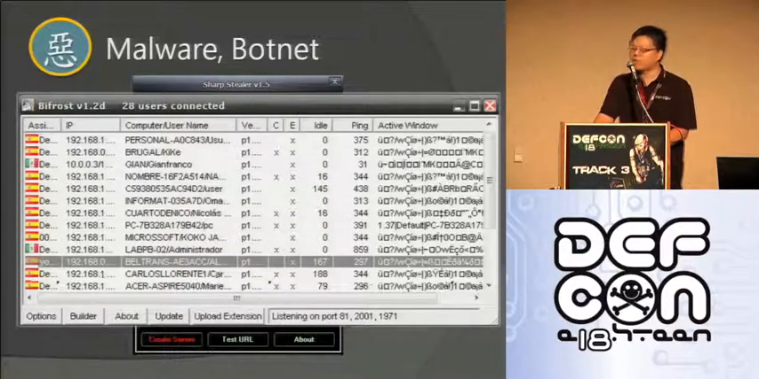The next one is called Bfrost. This one is also very famous. It's a very famous bot malware. As you can see on this CNC console, it has 28 users connected back to this CNC console. So there are 28 victims.